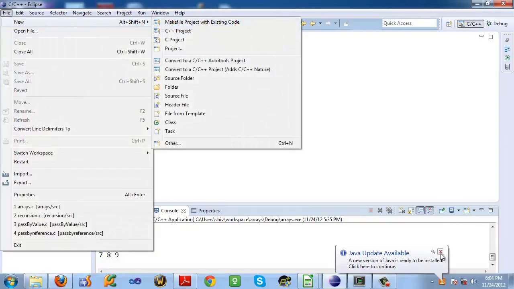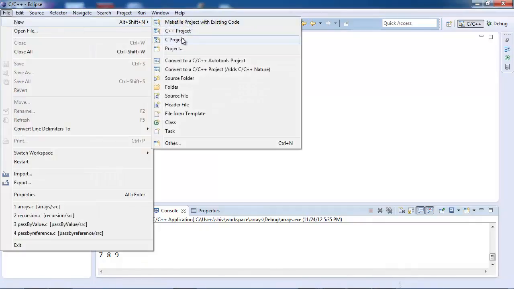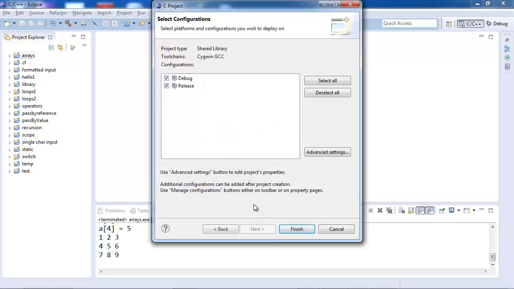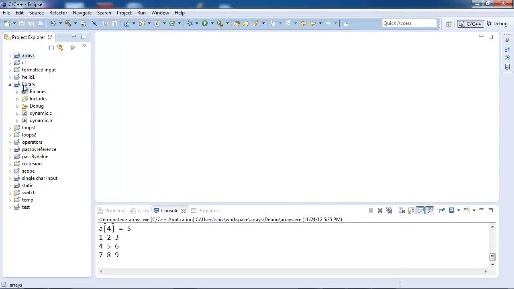Click on File, New, C project. Then you select a shared library project, select empty project, give it a name, anything, test or test1, say next. Select all this and then say finish. I have created one, which is this one, the library project.